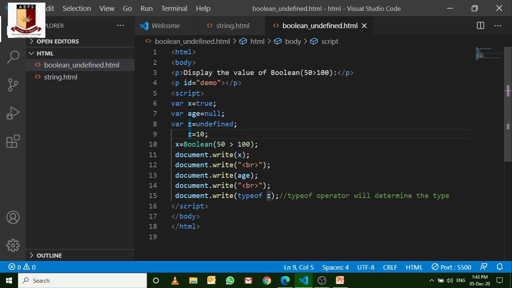Now I assign 10 to z. So as soon as I assign the value 10, z was previously undefined, but when I assign a numeric value, so ultimately z will become what type? Numeric type. Okay, now one more statement is here. Here let me write. Now variable z is numeric type.